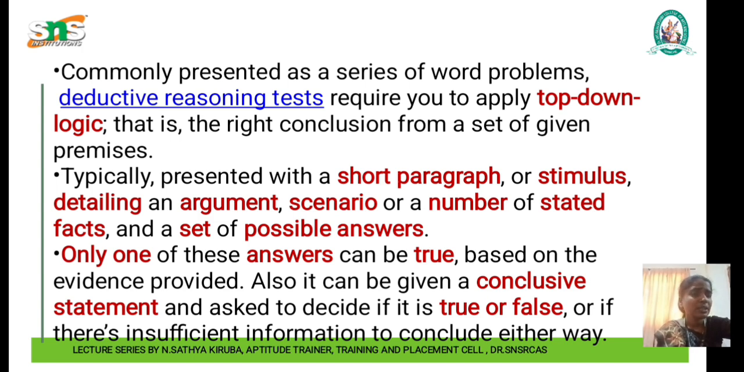Here you are always familiarized with top-down logic. That is, you will be given a set of premises, and you should find the right conclusion that is given below the premises. All the information or premises will be stated first, and later what is given for your reference you can take as the conclusion.